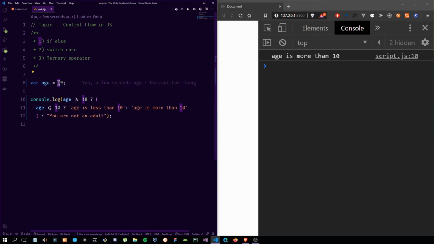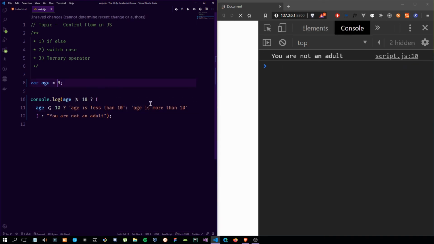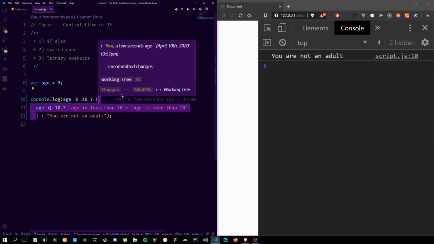So if you reduce it by 10 years, see, you are not an adult. And this part gets executed first, so the nested part will not even be checked. Okay, this will entirely be skipped.